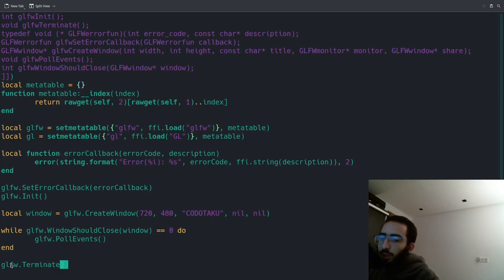And of course, make sure that you're terminating the library at the end of the program. Nice. Because GLFW may actually affect some system settings that will never reset if you don't terminate GLFW in the first place. So just make sure to always terminate it. Alright, interesting stuff.